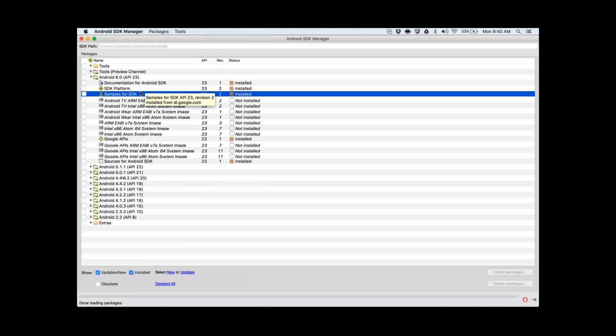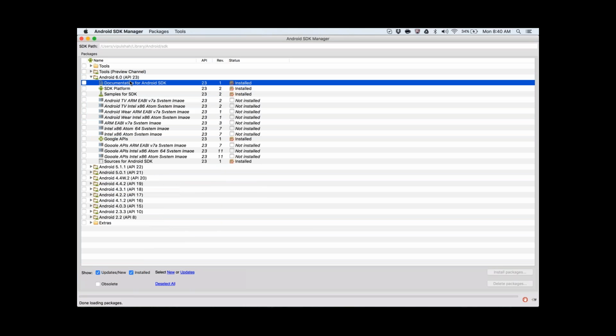What things will you have to install? You will see a lot of options under that, but you don't need to install all of them. You just need to click on documentation and download it. Then you have to click on SDK platform, and then on samples for SDK, and you will be downloading those three options. After that, you will click on Google API and sources for Android SDK. So in Android 6.0, you would be downloading these options.